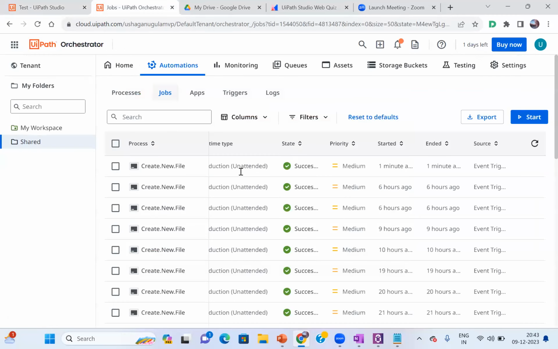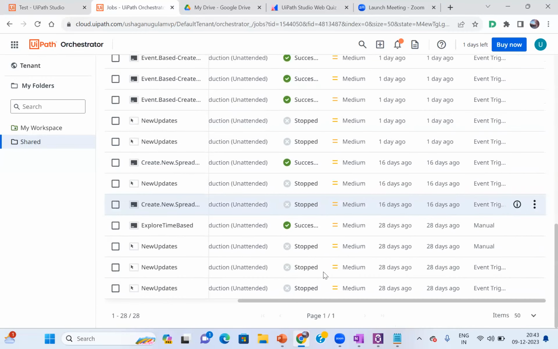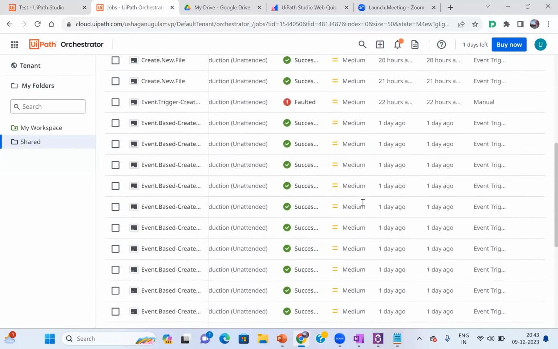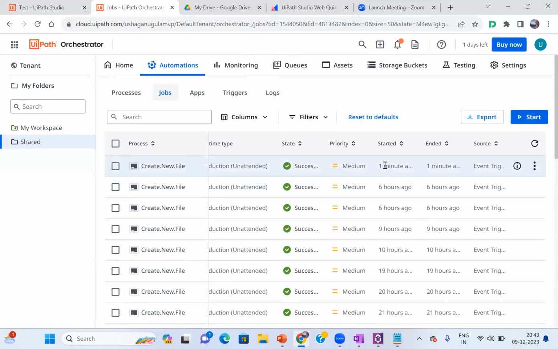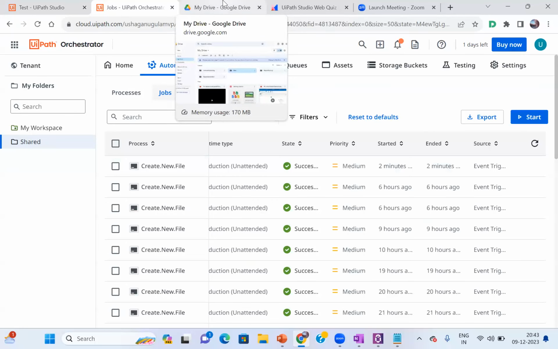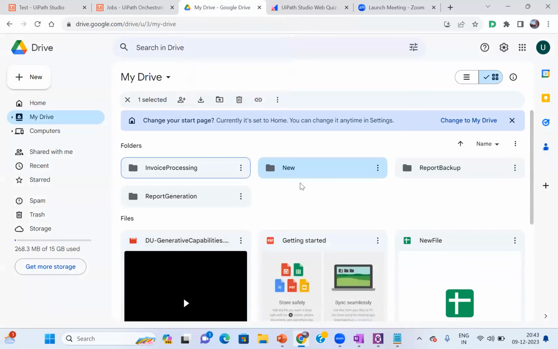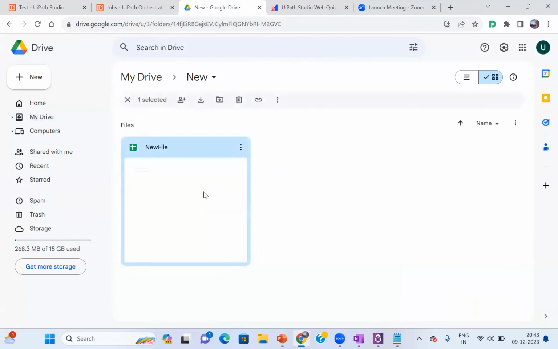Very nice. The run has already completed. Let me show you this. If you see, started 1 minute ago, ended 1 minute ago. So we missed this run, but it has started and also ended. Now let's quickly check the output, guys. What output are we expecting? A new spreadsheet has to be created in this folder. Let's see if it is created or not. Very nice, it got created.